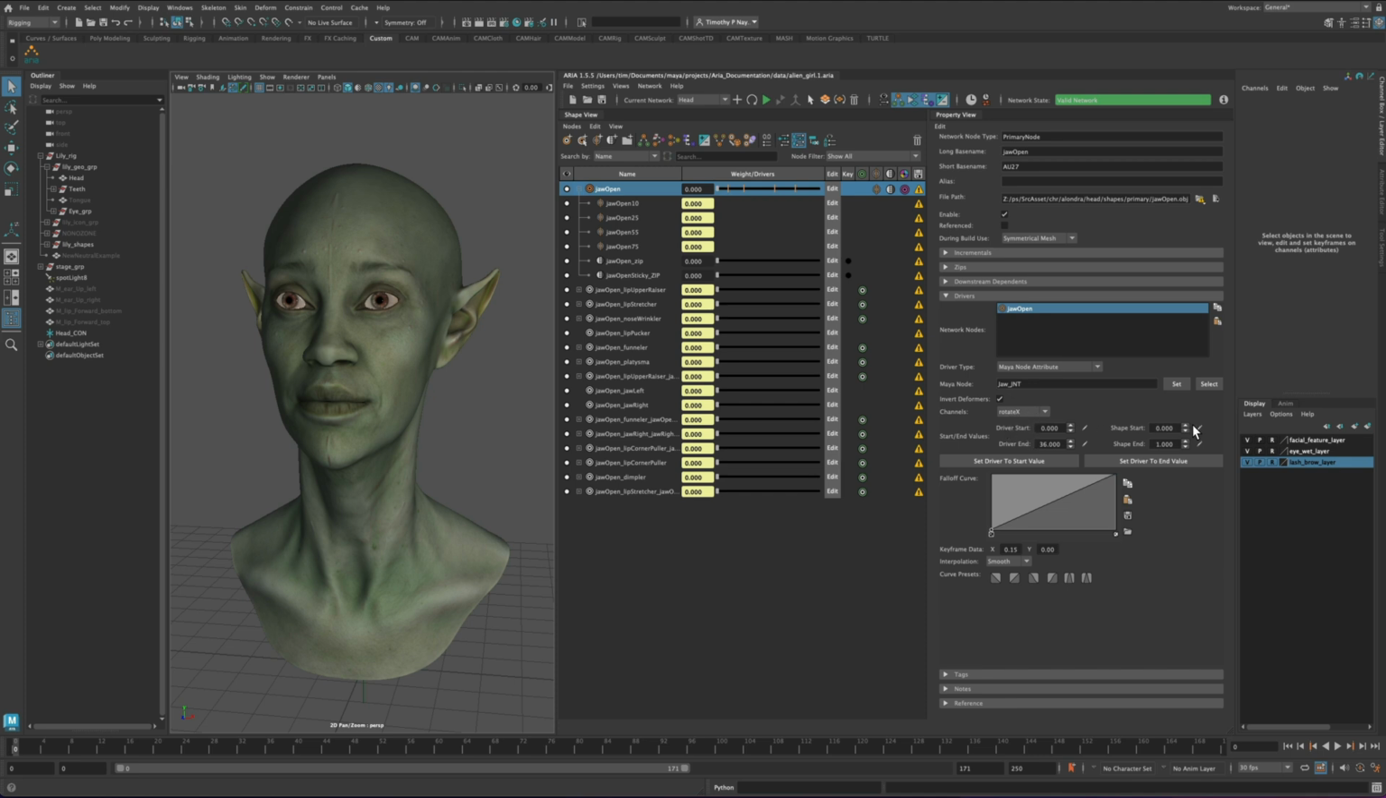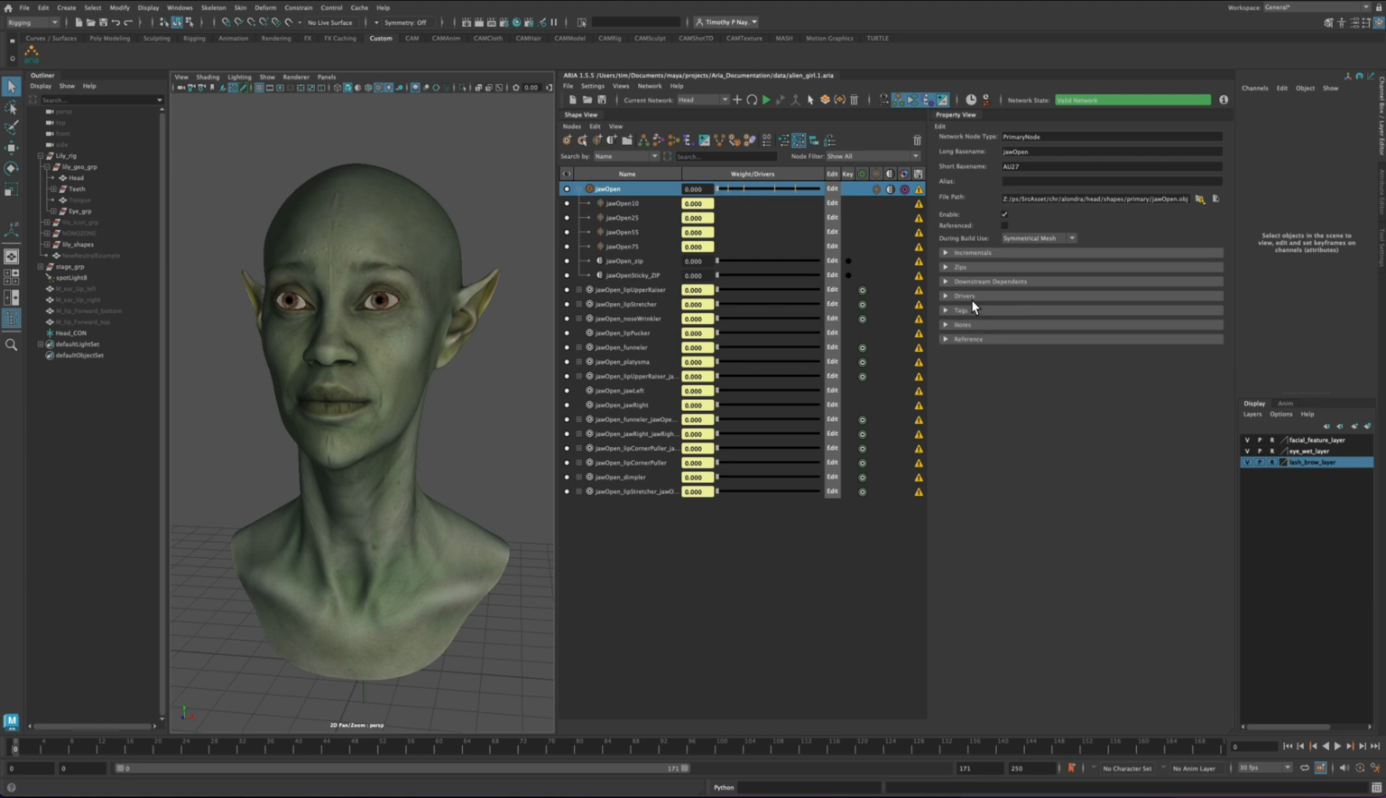And then this is our remapping grid here. So that means that when the jaw rotation in X is at 0, our shape value is at 0, but when the jaw rotates in X 36 degrees, our shape value will go to 1, so that as the jaw rotates, our shape will be increasing in value. You can also set the driver to the end value, to the start value, and mess with the curve here live as well, just like with incrementals.